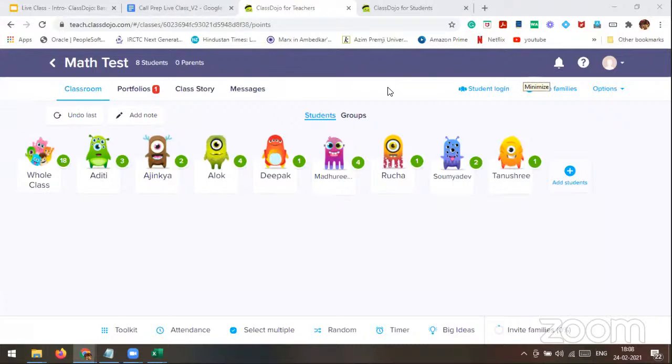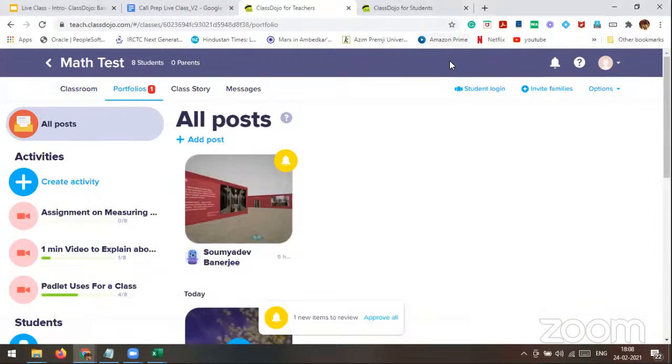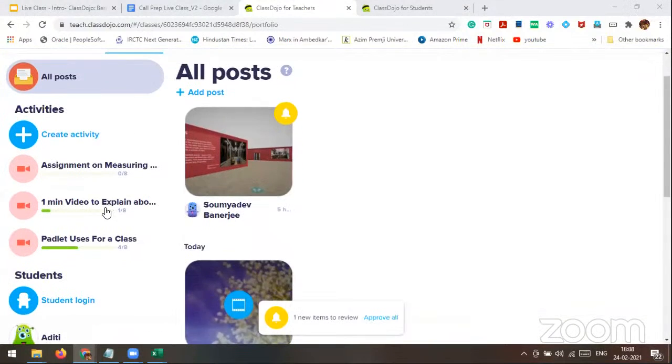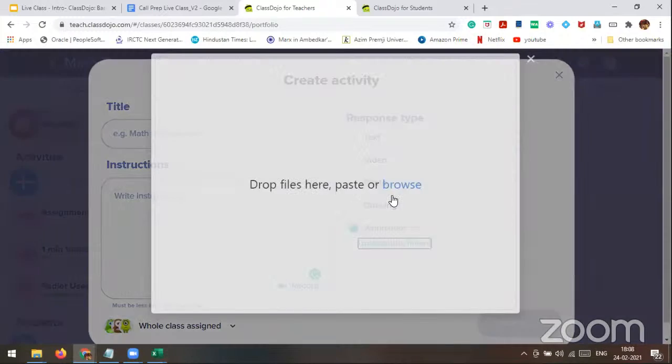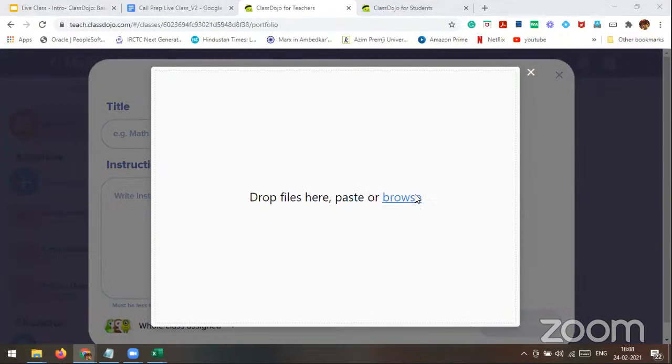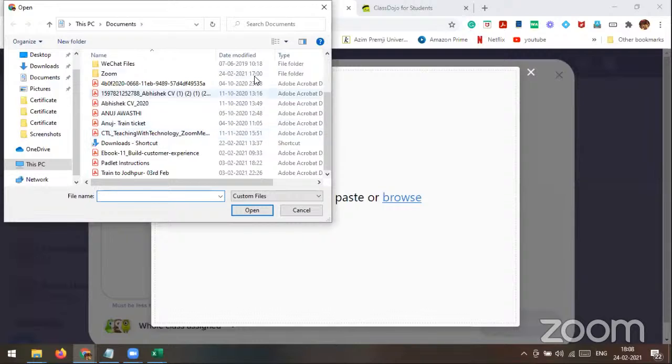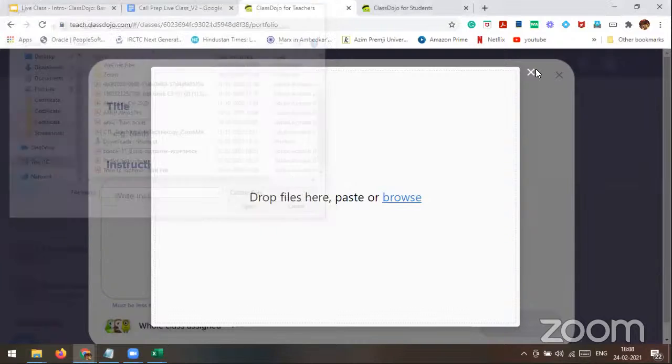Sure, ma'am. Smita, ma'am, if you want to add the test link, on a portfolio you can create the activities. See here, you can create the activities. But you can also add the worksheet here from create activities. So you can add the title of the assignment or the test. You can put the instruction and here you can upload the attachment. You just need to click on the browse button and then you can add the link or add the test. If you have a test in a PDF format, you can add it.